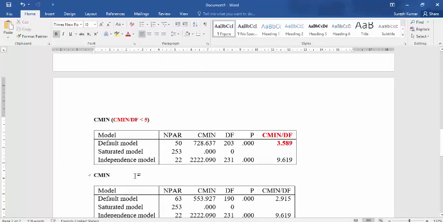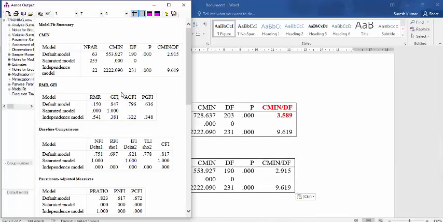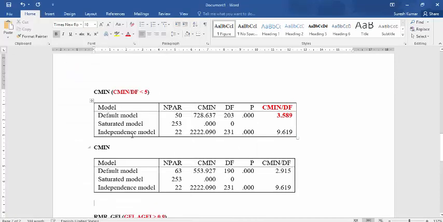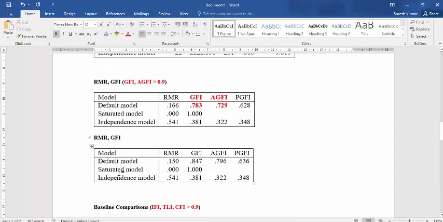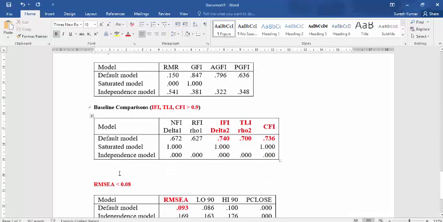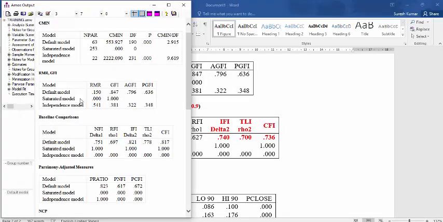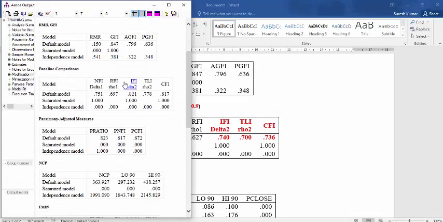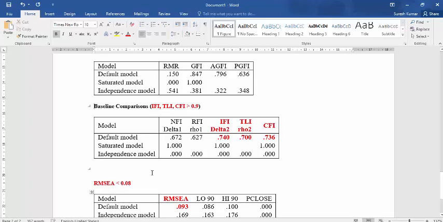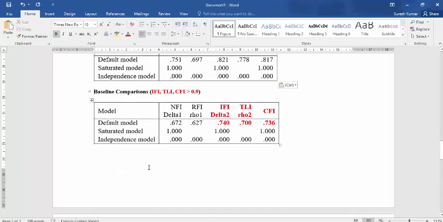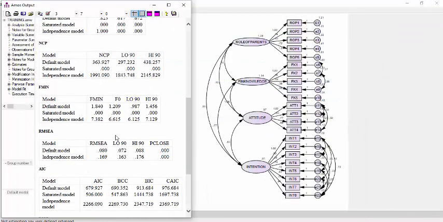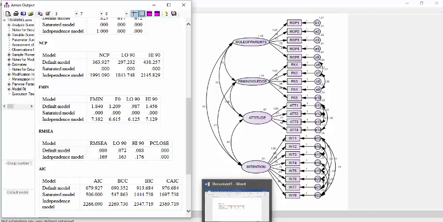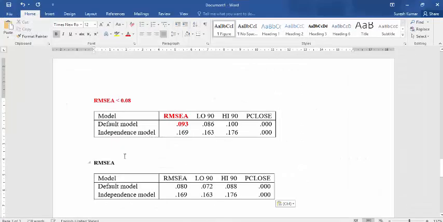Let's make the comparison table. And then we have this one, GFI. Then we have the IFI, TLI, CFI. Okay, last but not least is the RMSEA. Copy. Then we have it here. Now let us check.